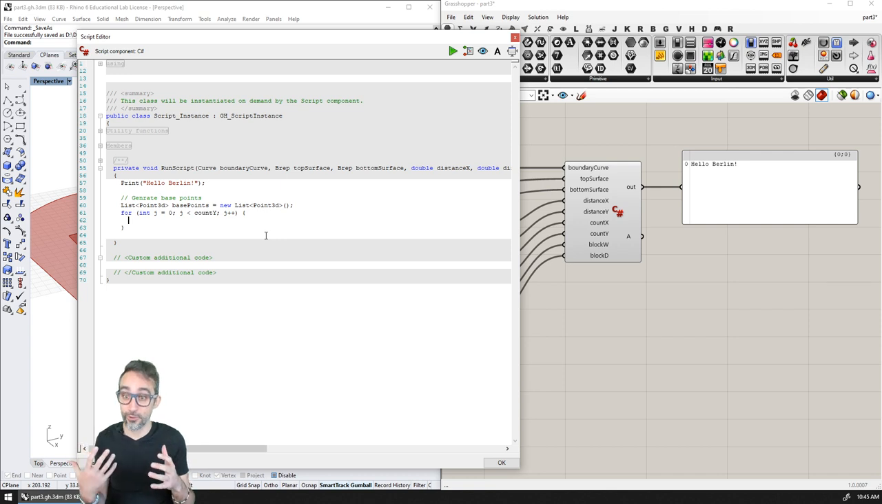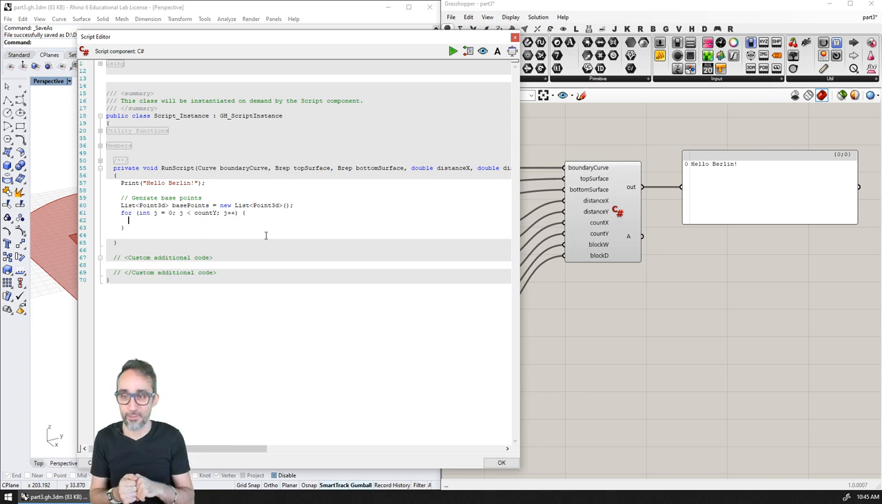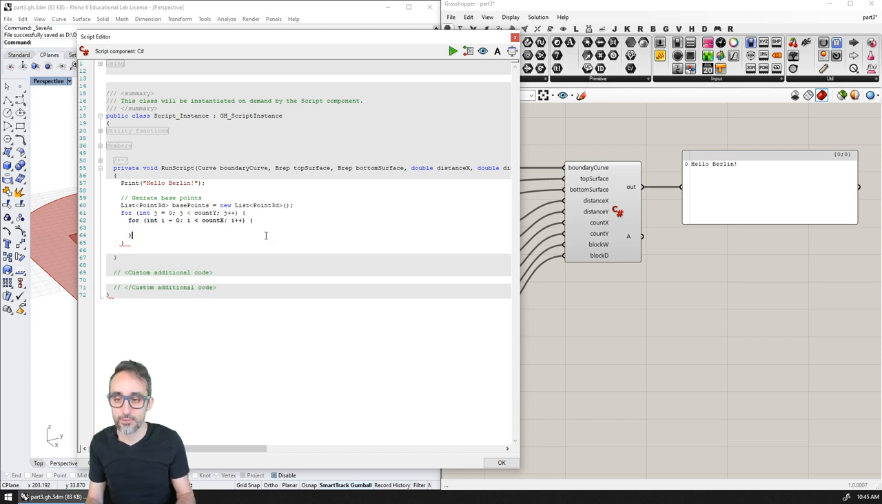I still haven't recorded the videos that explain what a for loop is and how you design it, but I will get to that at some point, and you will find links here or here or here somewhere whenever that happens, okay? And now I'm going to create another for loop for i equals 0, i is less than the number of elements that we want in the x direction, and i plus plus.